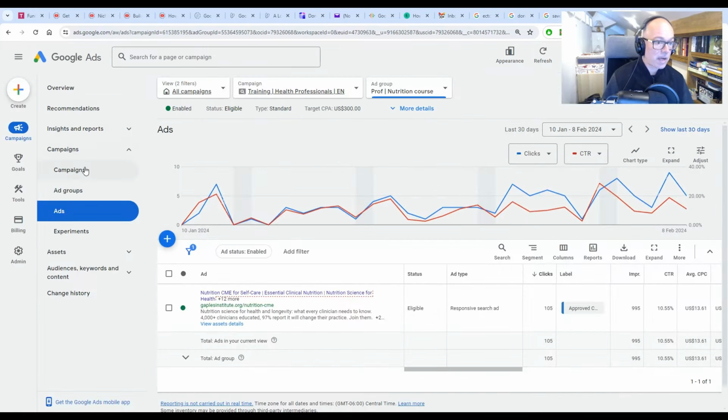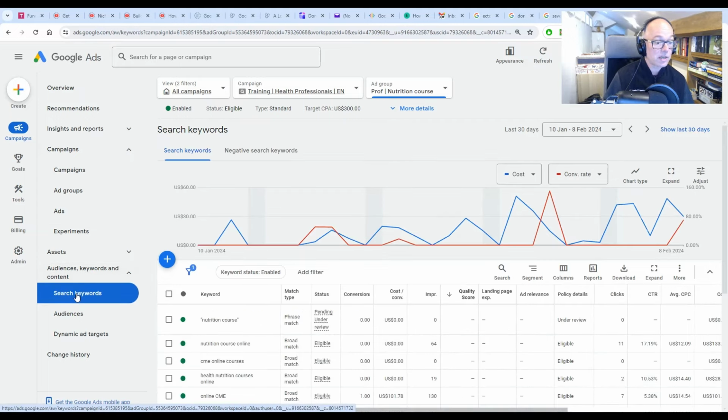So we have campaigns. Within each campaign, multiple ad groups. Within each ad group, one ad and multiple keywords. And by the way, the keywords are in a separate section. It's not very intuitive, this, and they moved there recently. There's been some changes to the interface. So you now have to go down to the audiences, keywords and content section to find your keywords, which is also where you'll find your audiences.